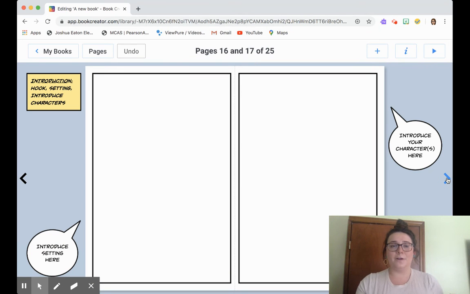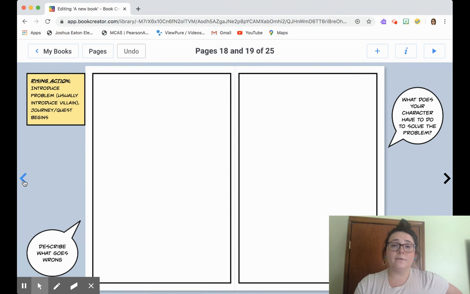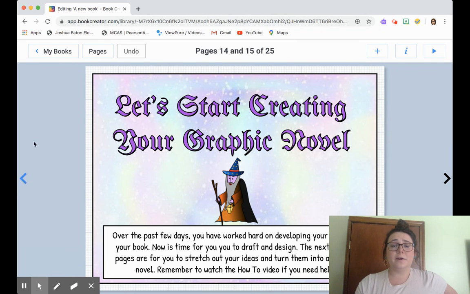Once we have that strong foundation, the next several pages are going to be actually where you're developing your graphic novel. You'll notice that I have a setup made for you. In the next video, I'm going to show you how we can be creative with that and edit the fonts and add graphics and other things. But this is the template that you are going to be using to develop your own graphic novel. This website, Book Creator, is really a great tool that we're going to be using.